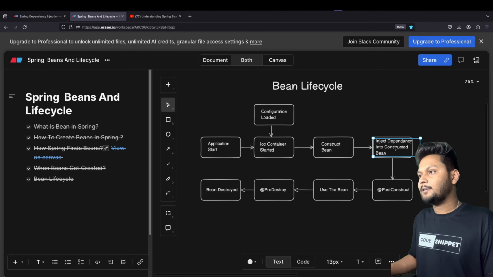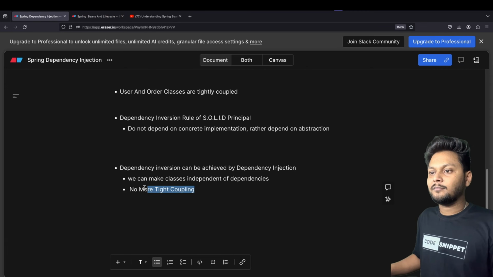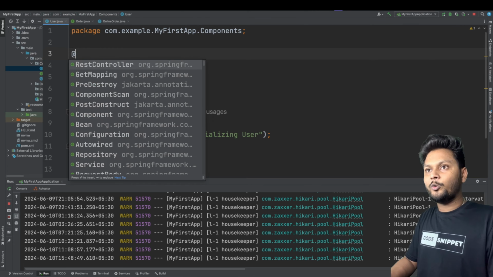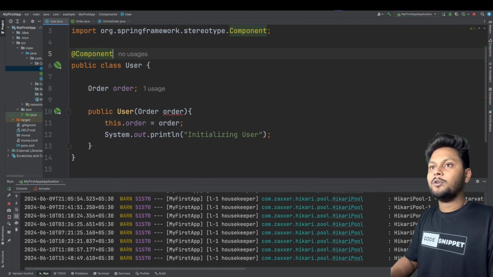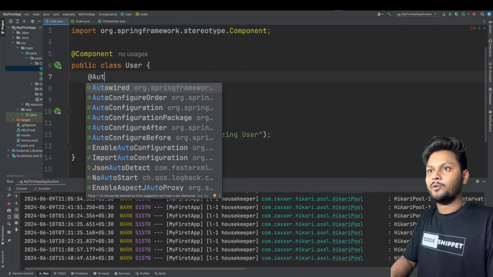So here this step inside your bean lifecycle comes into the picture: inject dependencies into constructed beans. Basically, we are avoiding any more tight coupling over here. So what we can do here is convert this class to a Spring component, and just add an Autowired annotation over here.